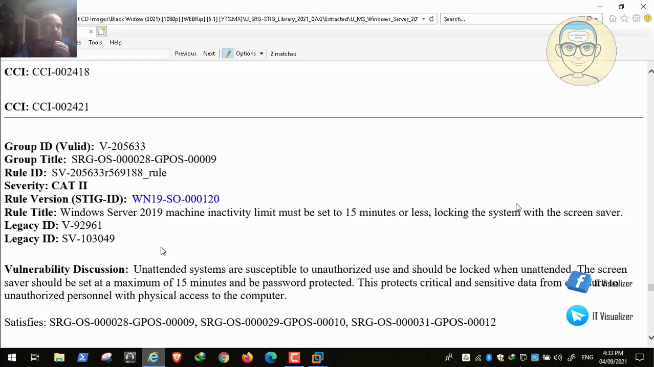Here is another recommendation saying that the machine inactivity limit must be set to 15 minutes, then the system should be locked with a screensaver. So why is this? For example, if you are working on a machine and then you leave your machine to go to the bathroom, your desktop should be locked so no one can access your computer and use your machine. So your system should be locked after 15 minutes.